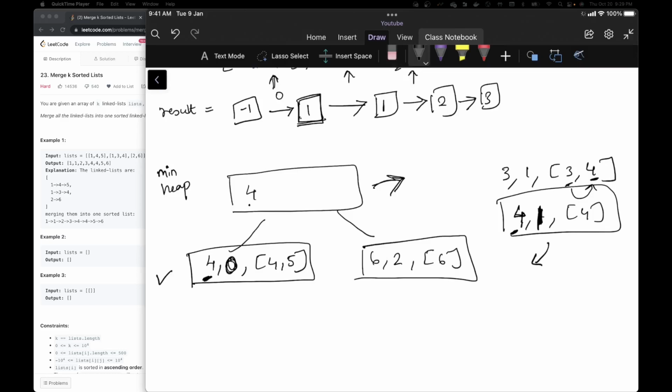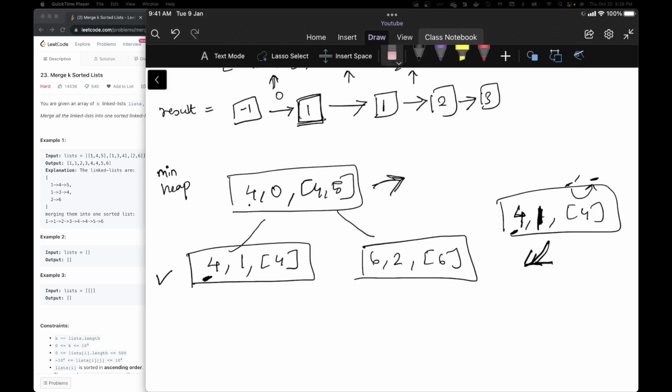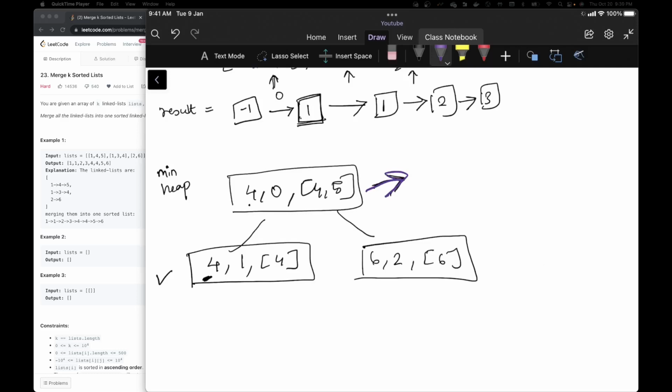This becomes 4, 0, 4, and 5. When we insert this into our heap, it gets to the left hand side. So 4, 1, and then 4. Okay. Again, pop from the heap. I get 4, 0, 4, and 5.